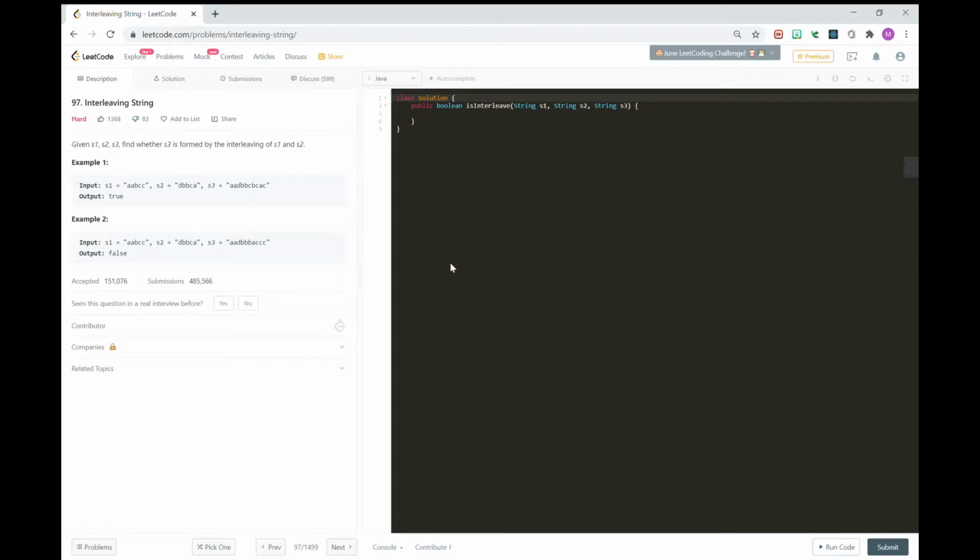Okay. So, interleaving string, given S1, S2, S3, find whether S3 is formed by interleaving of S1 and S2. I feel like I've seen this problem before. So, okay, so S3 is formed by interleaving S1 and S2. Okay, let's take a look at the example. So we have S1 equals AABCC, S2 equals DBBCA, S3 is AADBBCBCAC. True.